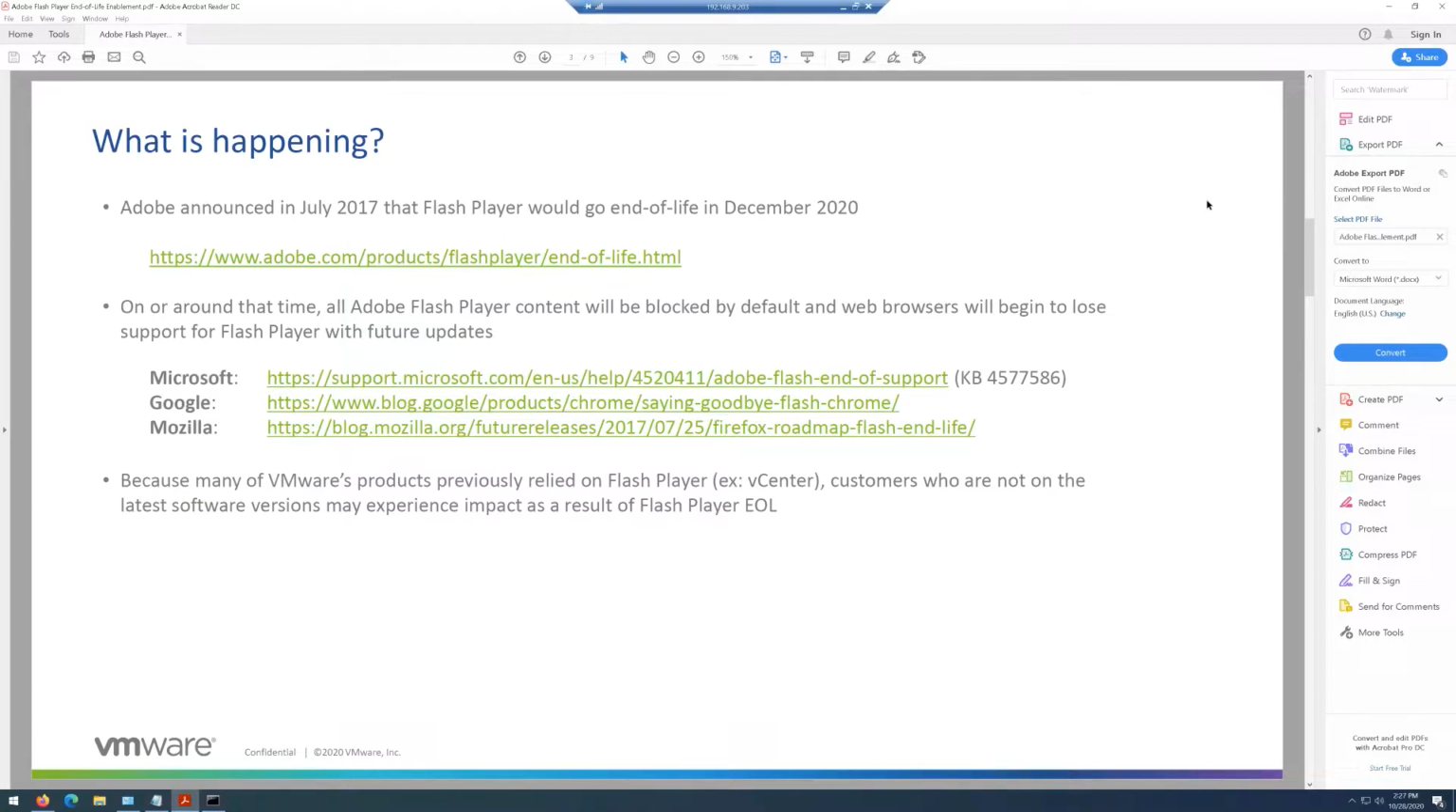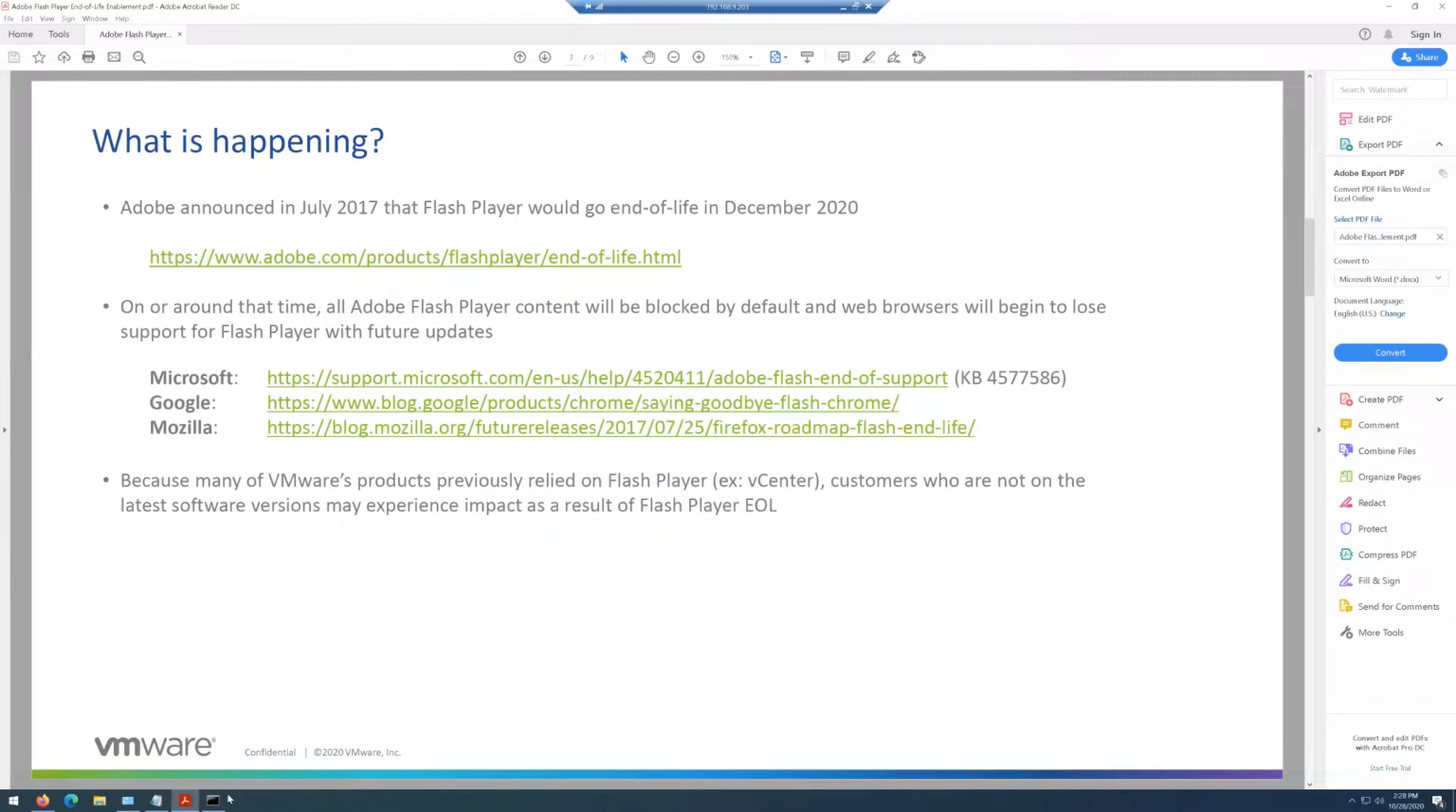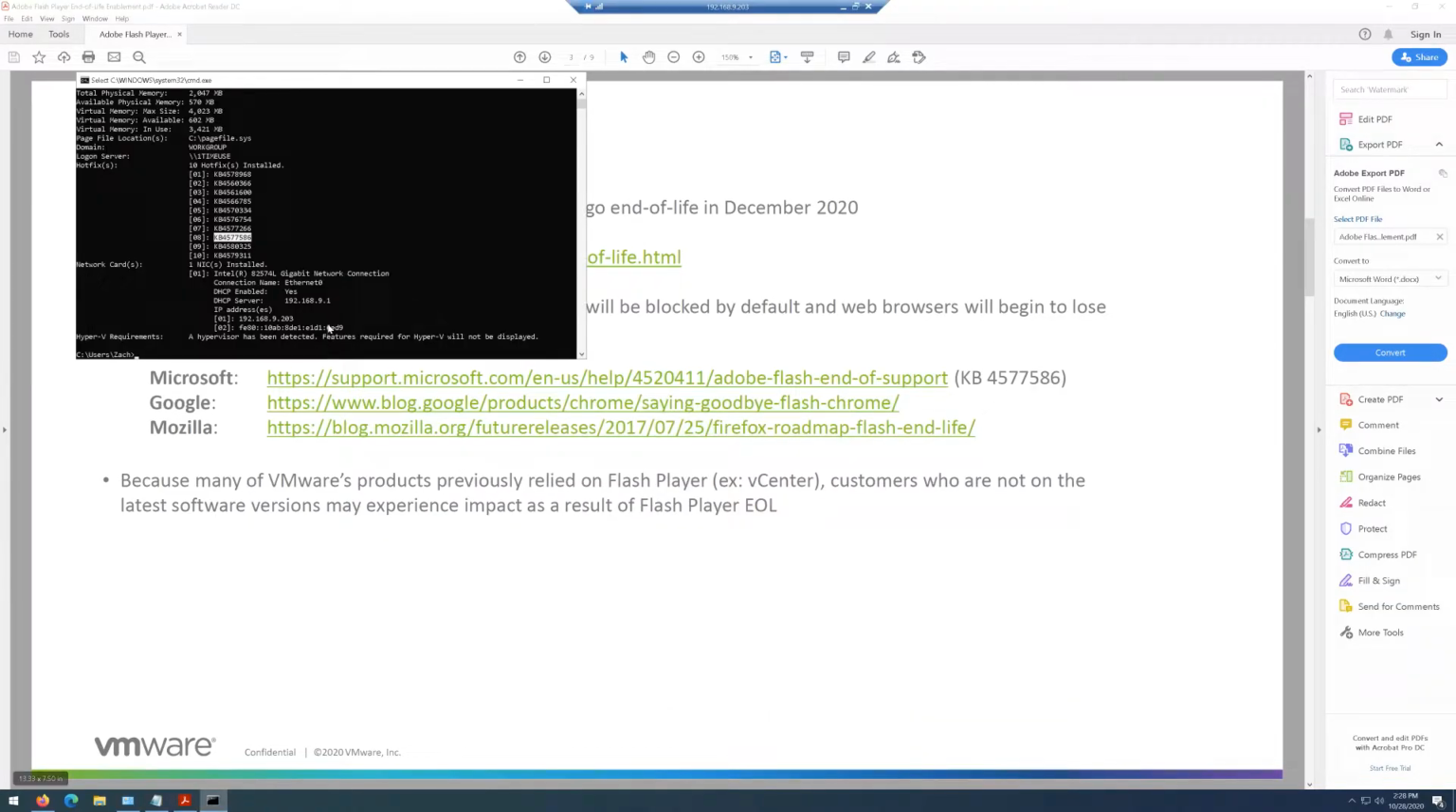Let me be clear, there could be additional KBs in the future, but as of today, this is the one that I know about. And I want to also say that the demo you're going to see today has that KB actually installed. And let me just very quickly show that. You can see I do have Flash Player still installed, even though that KB has been installed. You can see that the actual KB is listed as one of the installed hotfixes.